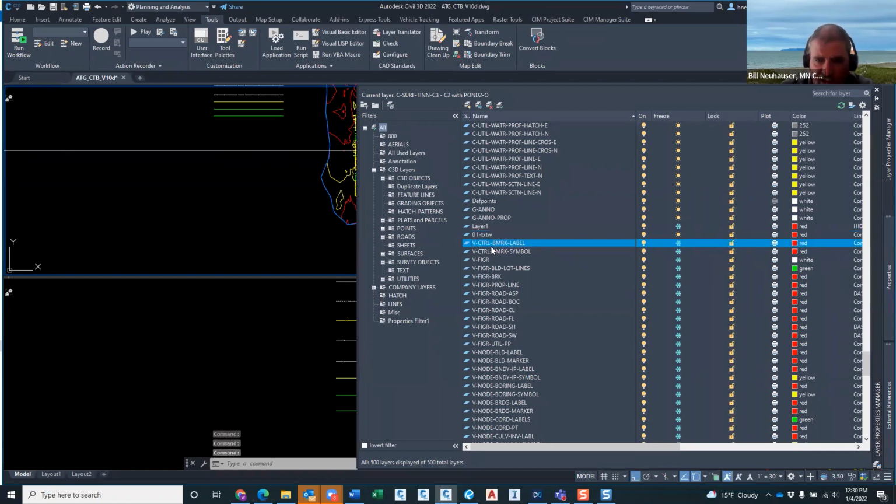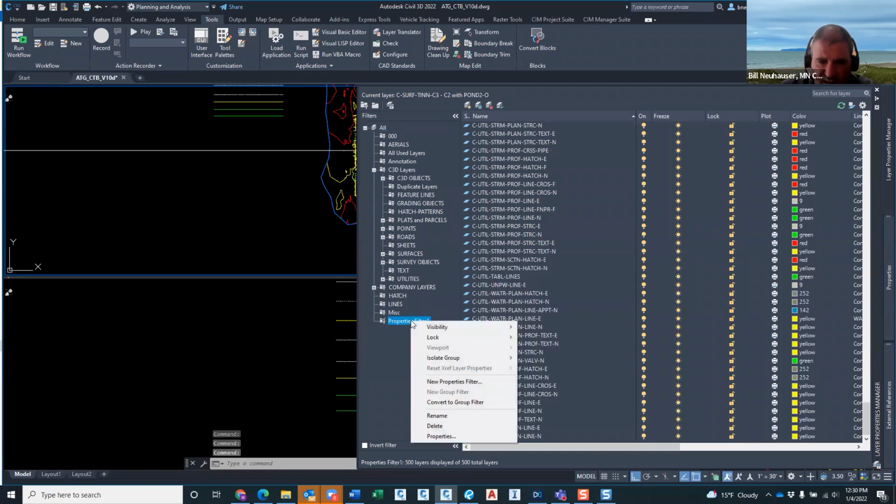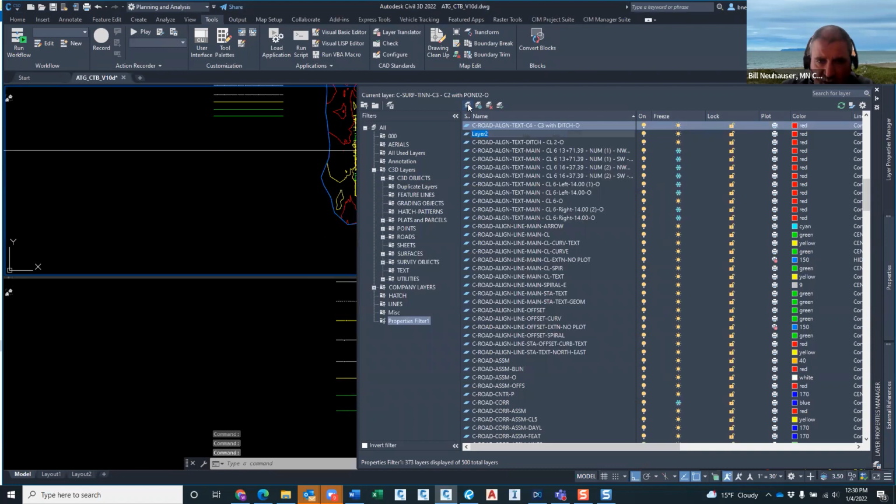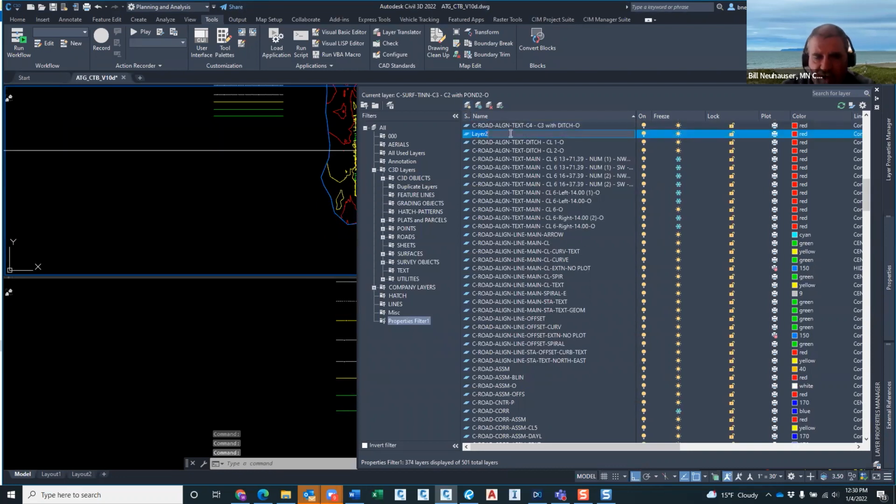Okay, a lot of clicks there, right? Well, if I had just included layer asterisk as one of the filters, now when I click a new layer, boom, it creates a new layer. Now I can call it whatever I need to call it, and I'm off and running.